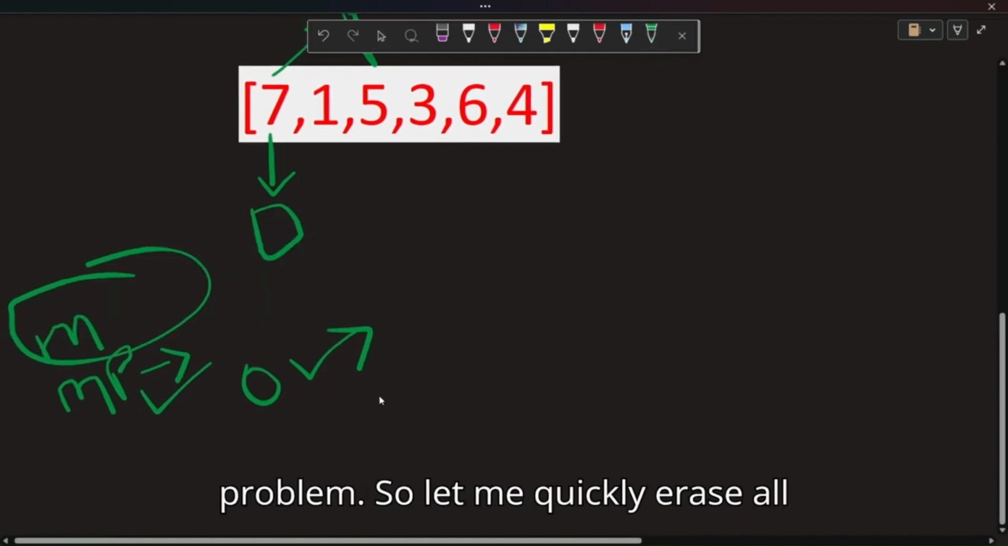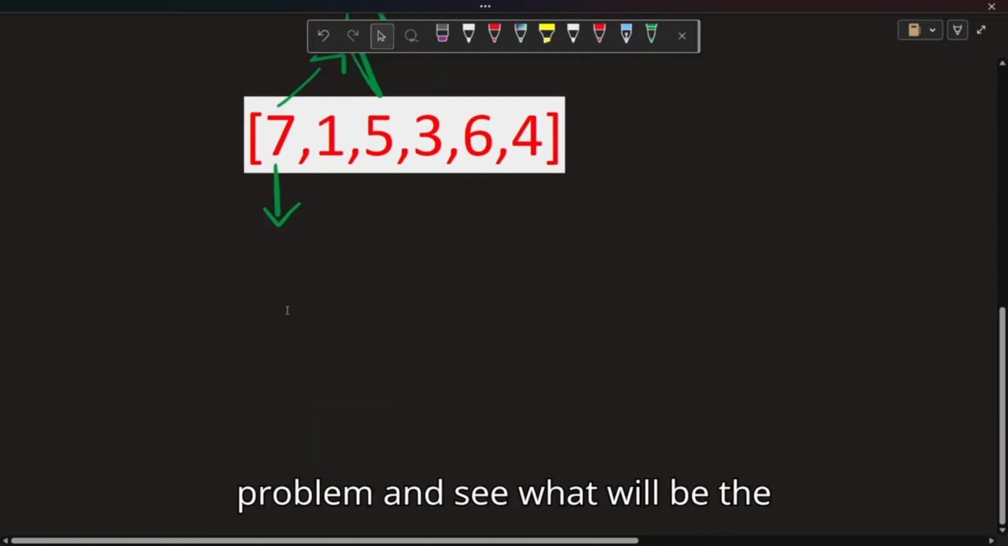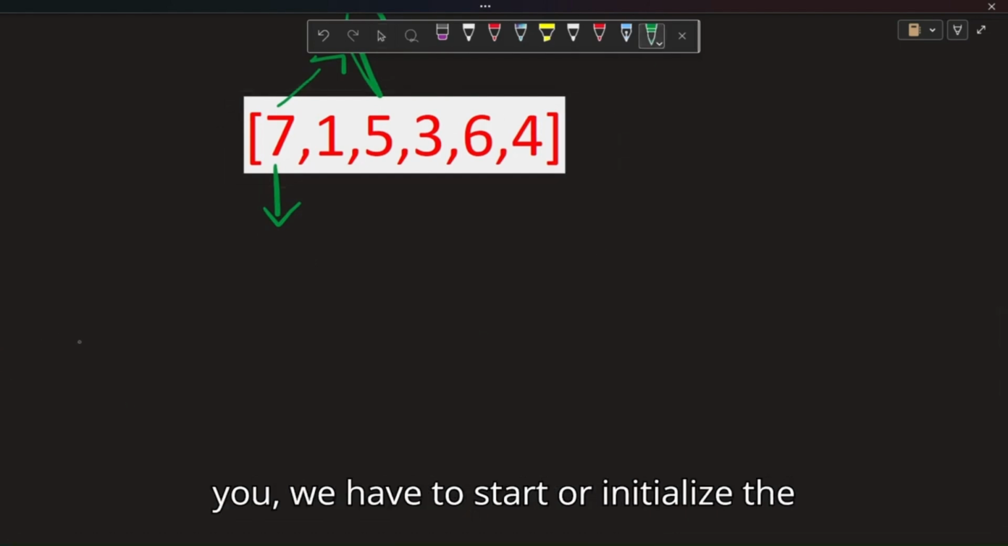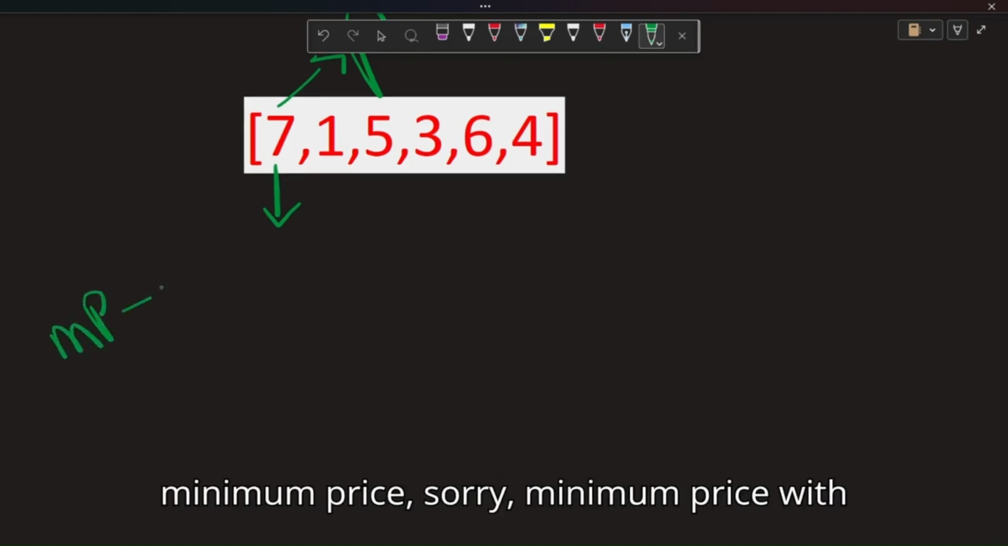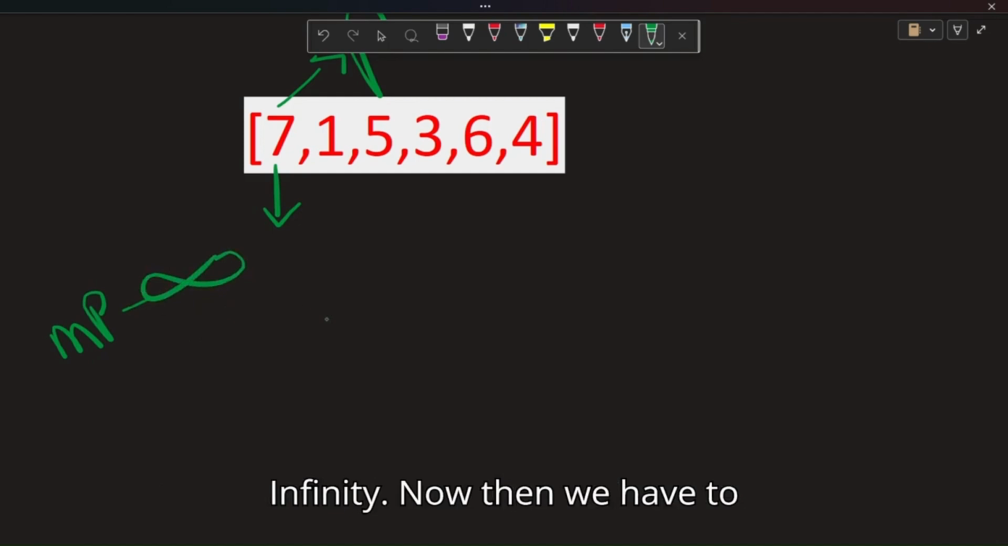So let me quickly erase all this. And yeah, now let's dry run this problem and see what the solution will be. As I told you, we have to initialize the minimum price with infinity. So our minimum price is infinity now.